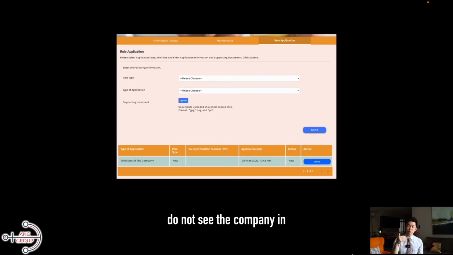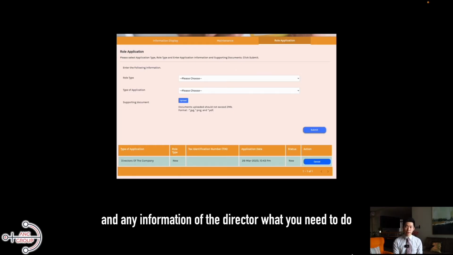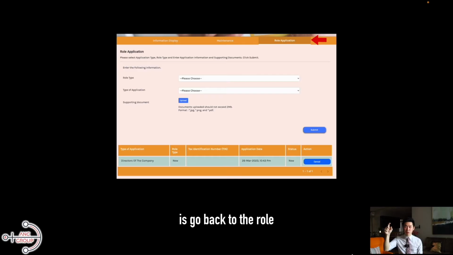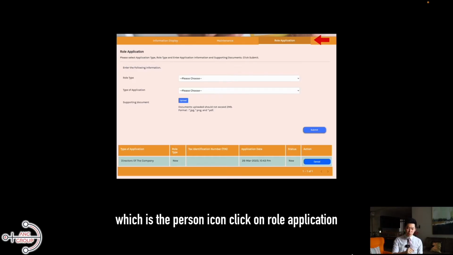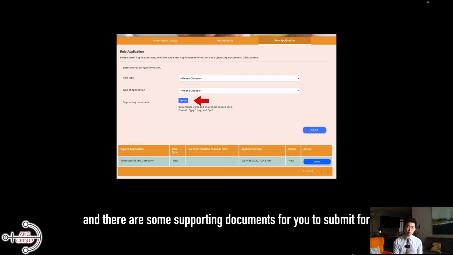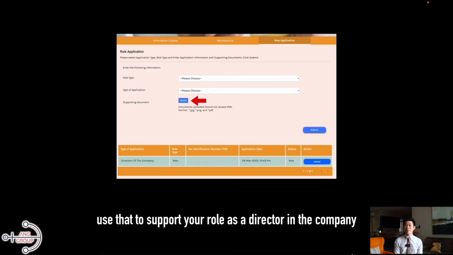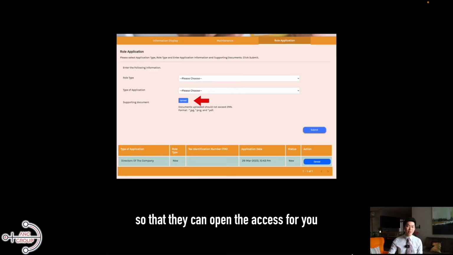If you do not see the company in your list, probably that is a new company in which the system has yet to have any records and any information of the director. What you need to do is go back to the role, which is the person icon, click on role application. Under role type, click new application. For type of application, you click director of the company. And there are some supporting documents for you to submit, for example, your Form 49, or in the new Companies Act, your Super Form 14. Use that to support your role as a director in the company so that they can open the access for you.